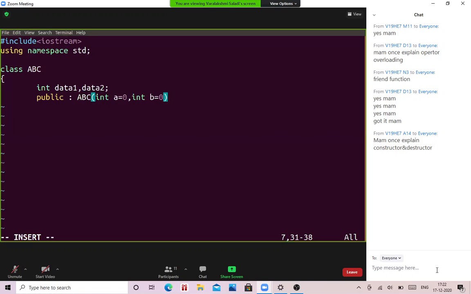In this particular example, I'm combining the default constructor and the parameterized constructor into a single one using the default arguments concept. If I create an object without any parameters, it is assigned the default value zeros. If I give parameters, it will be assigned with those parameters. So cout in constructor, and simply assign data1 equals A, data2 equals B.